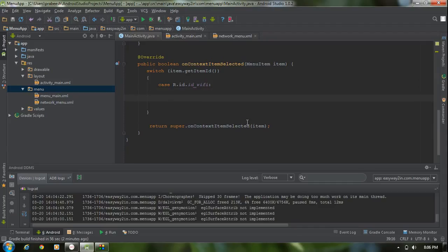So in that case, first here I am going to display a message using a toast. Get application context, "Wi-Fi selected." Okay, now provide the length for the toast, make it long, and finally make the toast visible using the show method.